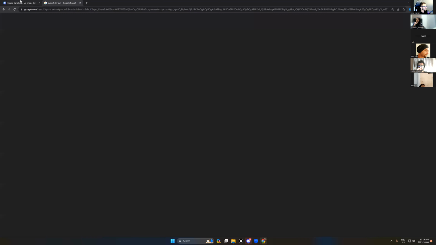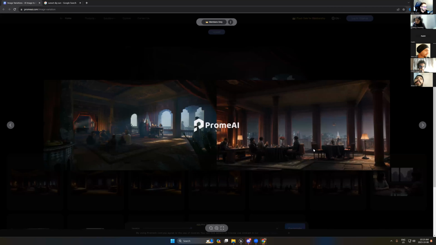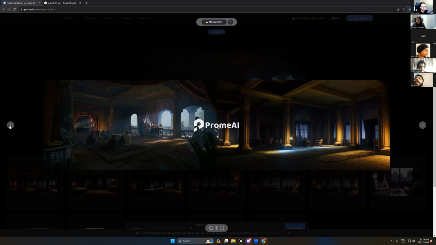So it's very simple. Just open the website that I sent to you. It's Promi AI, and you can upload for free. It's a free website, so you can upload your image, and from here you can type anything. So I typed here, I need nighttime with blue and yellow lighting. In the end, I got this. So it gives you more ideas.